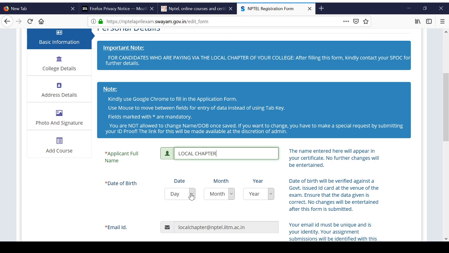Date of birth. Again, these are numbers. Many times what we see is that instead of the day, candidates enter the month, or vice versa. Again, it's clearly mentioned here: you have to mention the day. So please mention the day correctly, the month correctly, and the year also. Let's enter it correctly.